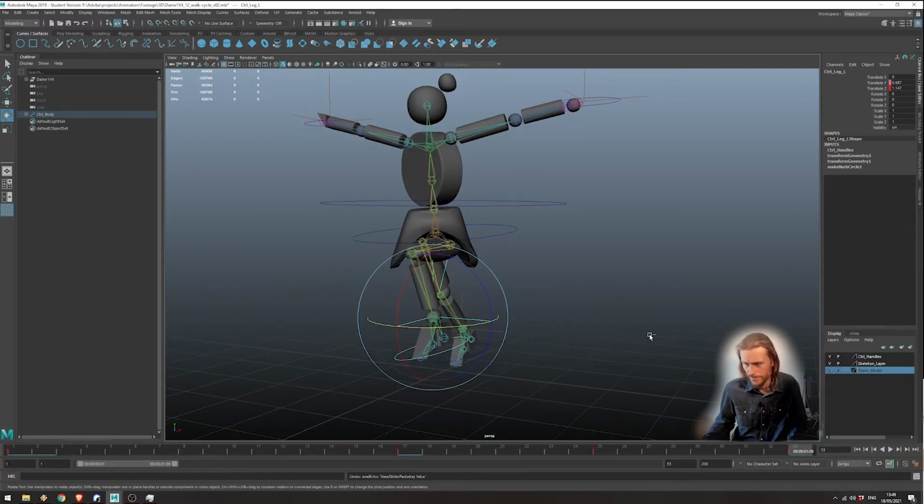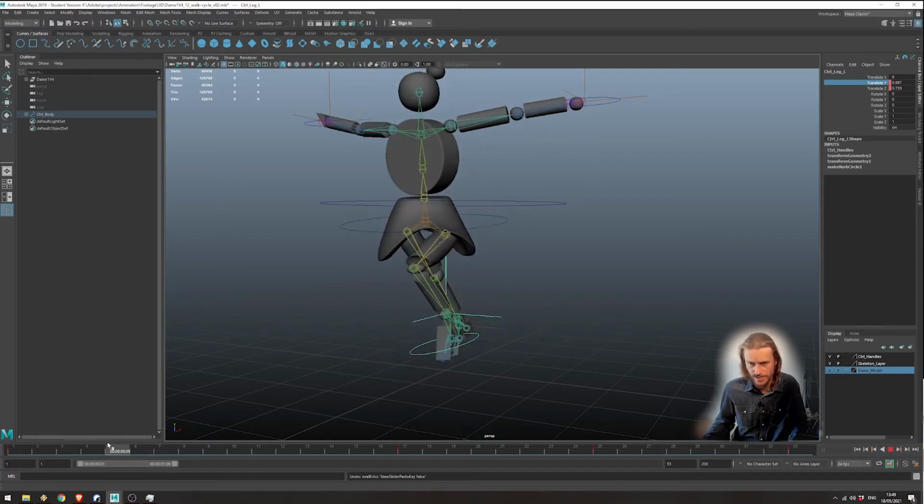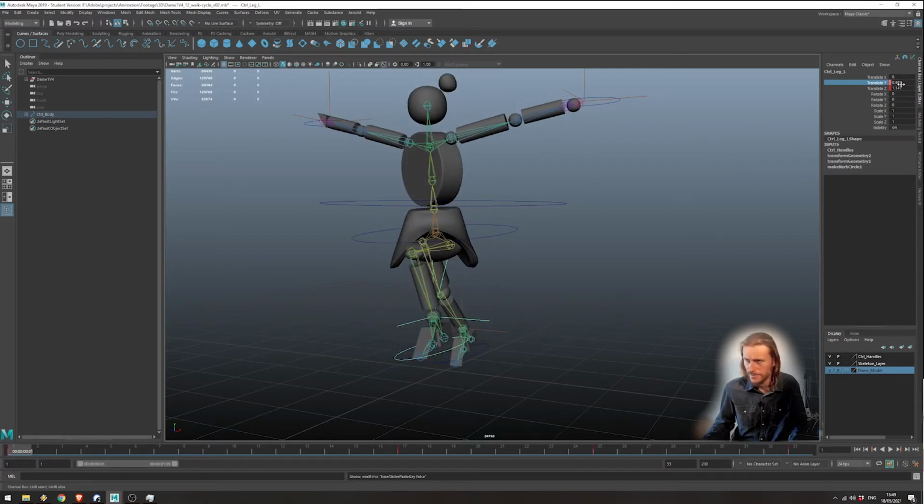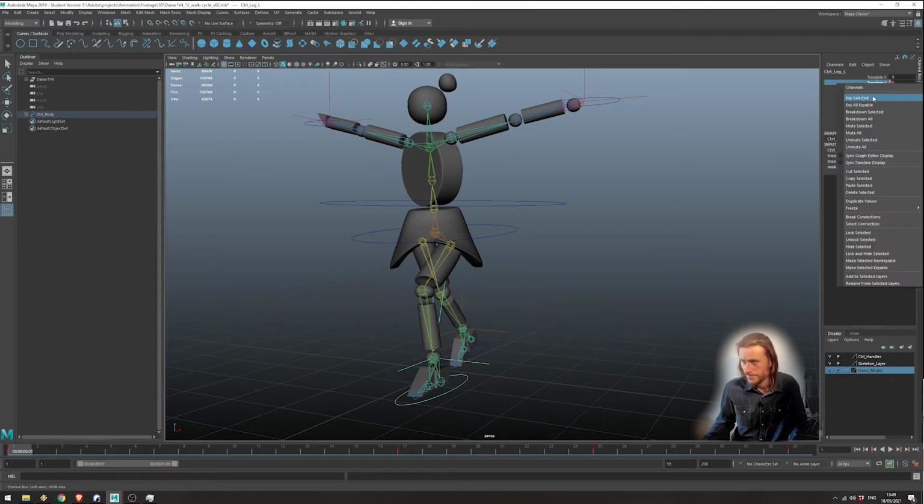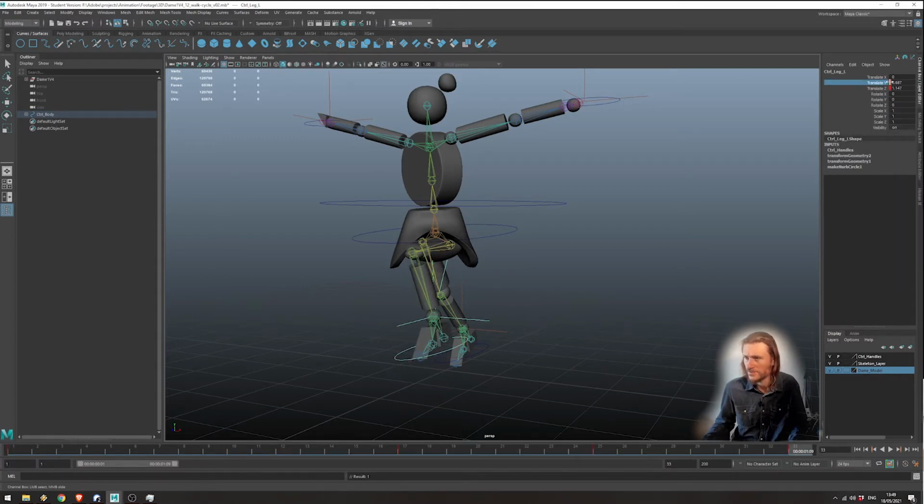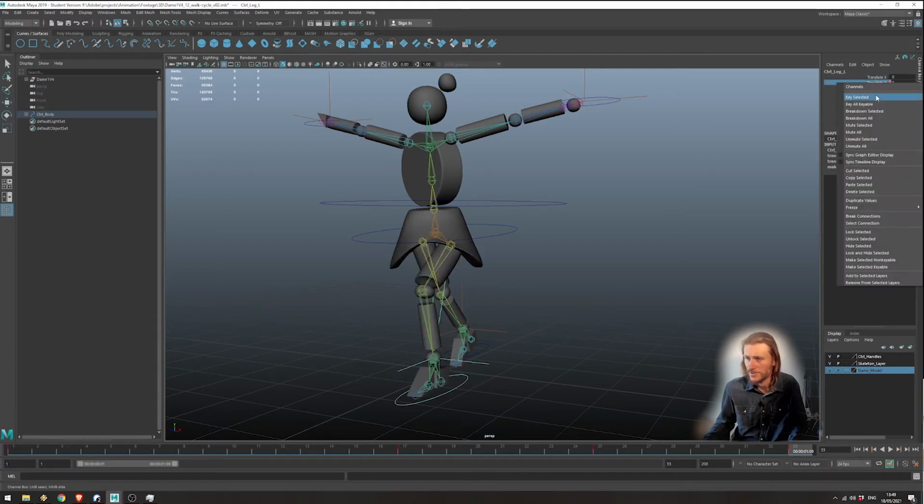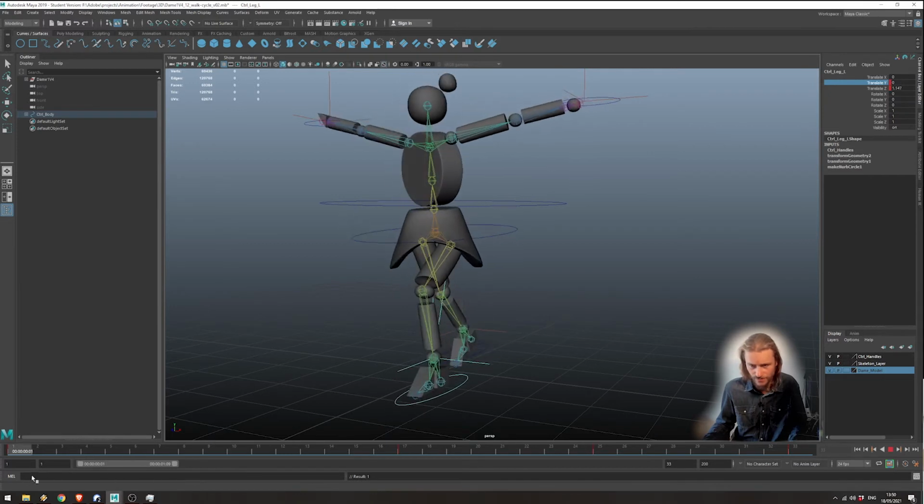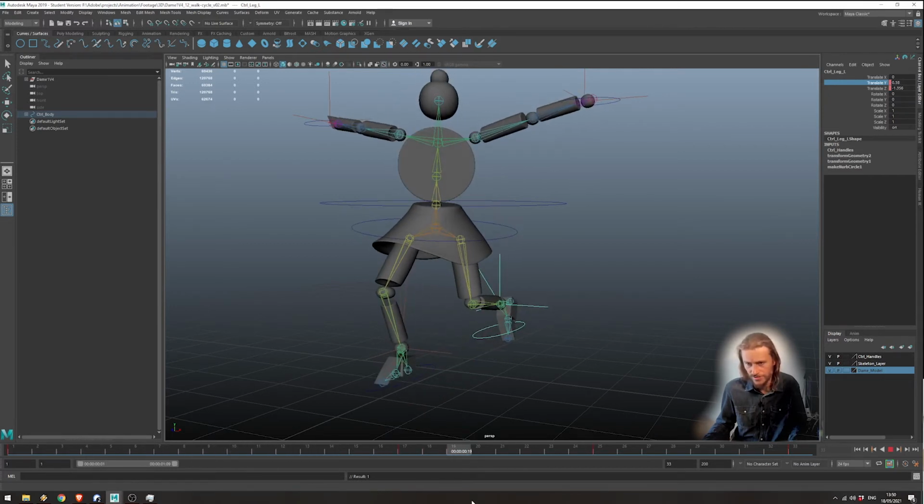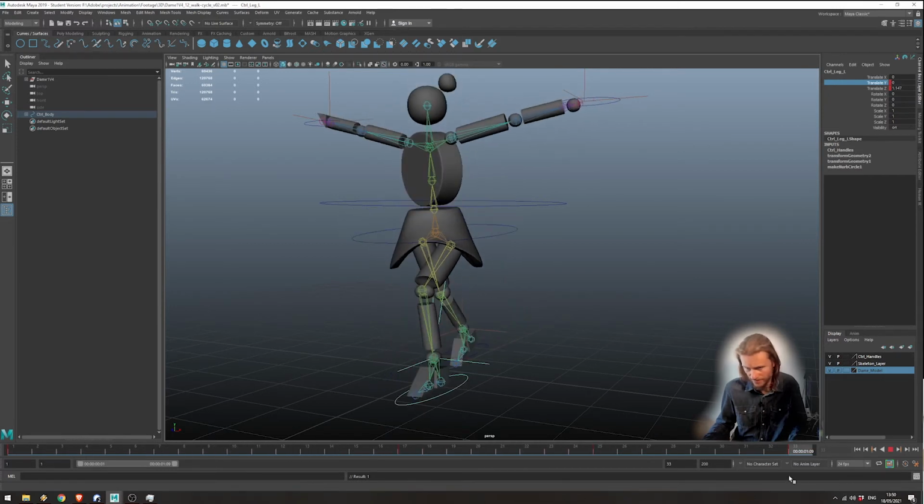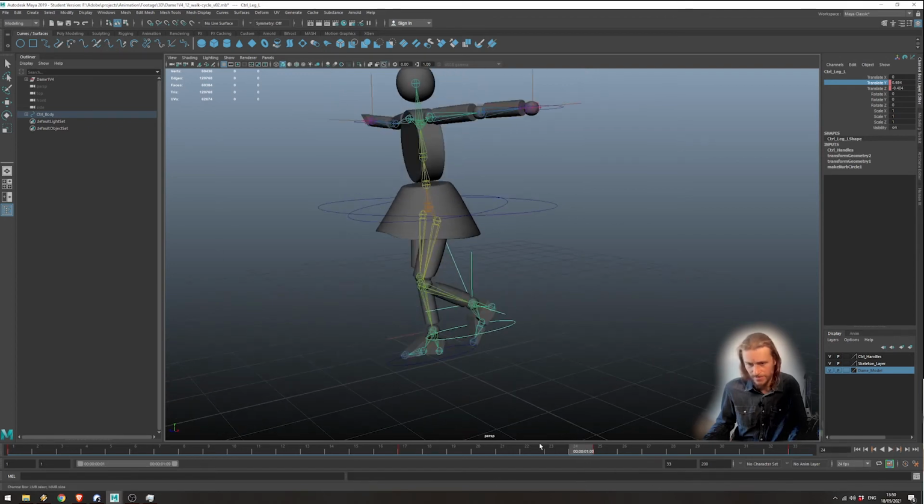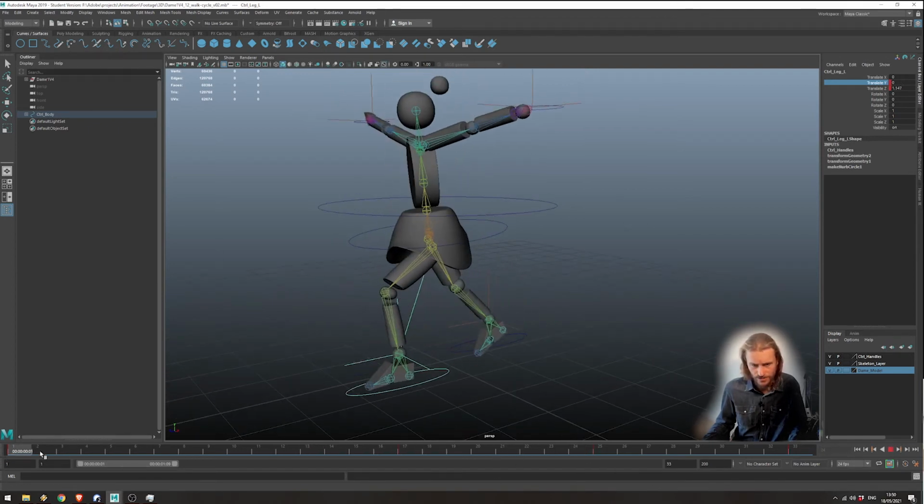Wait, undo. We did not keyframe the Y before, so that's why it's still in the air right now. But let's put it on 0 and keyframe it here, and also the last bit, put it also on 0 and keyframe that there as well, because otherwise it will keep on floating in the air, which is not really nice.